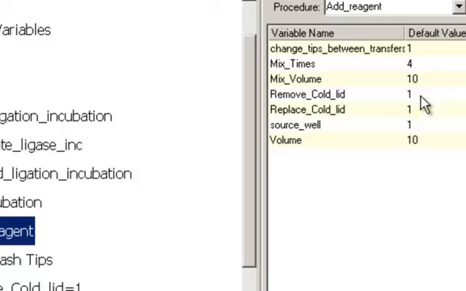When you call this add reagents, do you want it to remove the lid from the cold block before you do the transfer? If the lid is already off the cold block, you don't have to set that to a 1. You can set it to a 0. And when you end this procedure, do you want it to place the lid back on the cold block? And then we got the source well. The source well tells it what well in the cold block is our source. In the Biomek, the top left is well 1, the bottom right is well 24 in our cold block because it's 6 by 4. And here is the volume we're going to transfer.